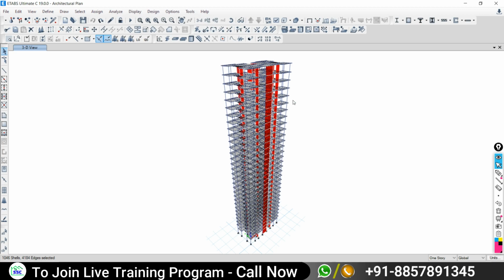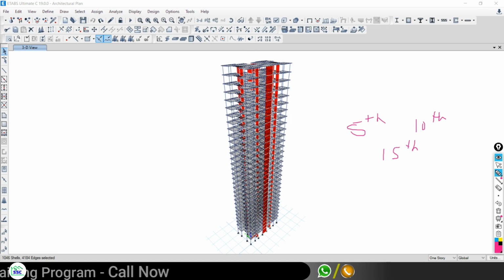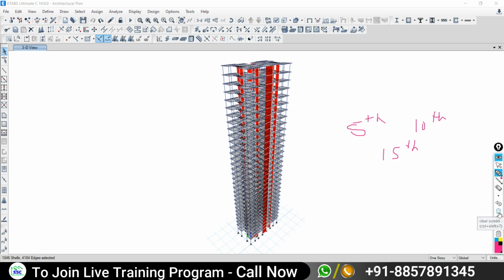The 15th, 10th floor. We want to select all the slabs of 5th floor only, 10th floor only, and 15th floor only. But here the selection is for all the floors. So is it right? No, sir. It is not as per our requirement.